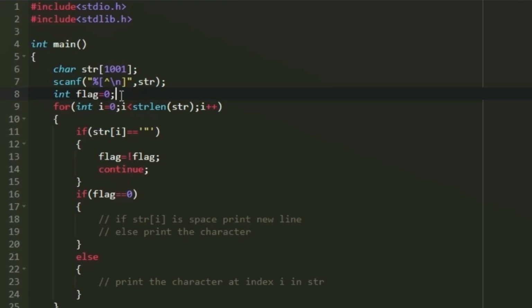What we are going to do is iterate through this character array str, and in every iteration we will be printing the character one by one. Before printing the character, first we are going to check whether the character is a quote symbol or not. If it is a quote, then we are going to toggle the value of flag, because whenever we are inside the quote we should not print any new line. All the words should be considered as a single word. So if it is a double quote, then we will toggle the value of flag.